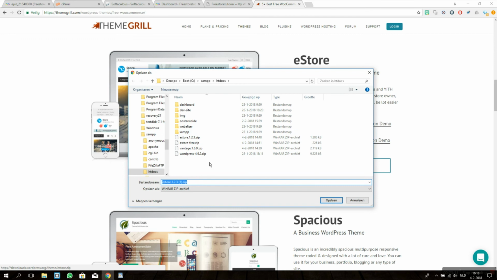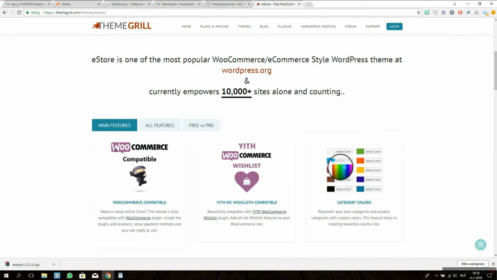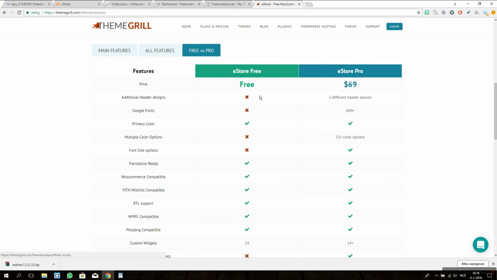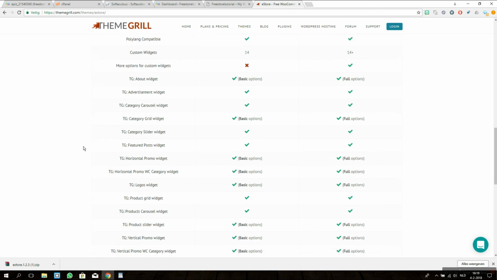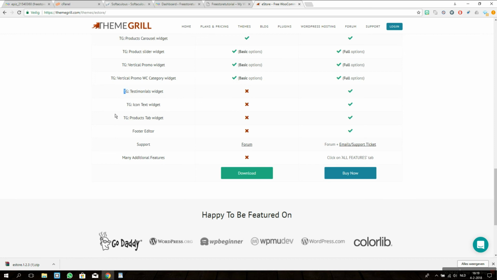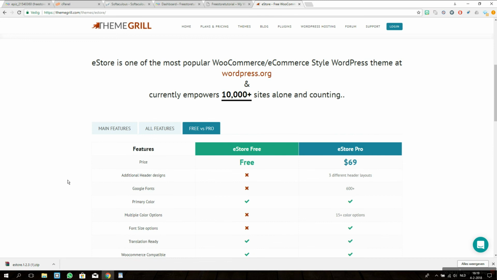Save. And you can click on learn more to see the difference between the free and the pro version. So for example, the free version doesn't have additional header designs, no Google fonts, although you can install these through a free plugin. Font size options, you can change this through CSS as well. Multiple color options, if you can do CSS programming, you can change this as well. It's not very hard. More options for custom widgets. There are plugins for widgets, so it's really not a big deal. Although these might be handy. Yeah, but we're going to do it for the free version. We're going to create a free e-commerce store after all.